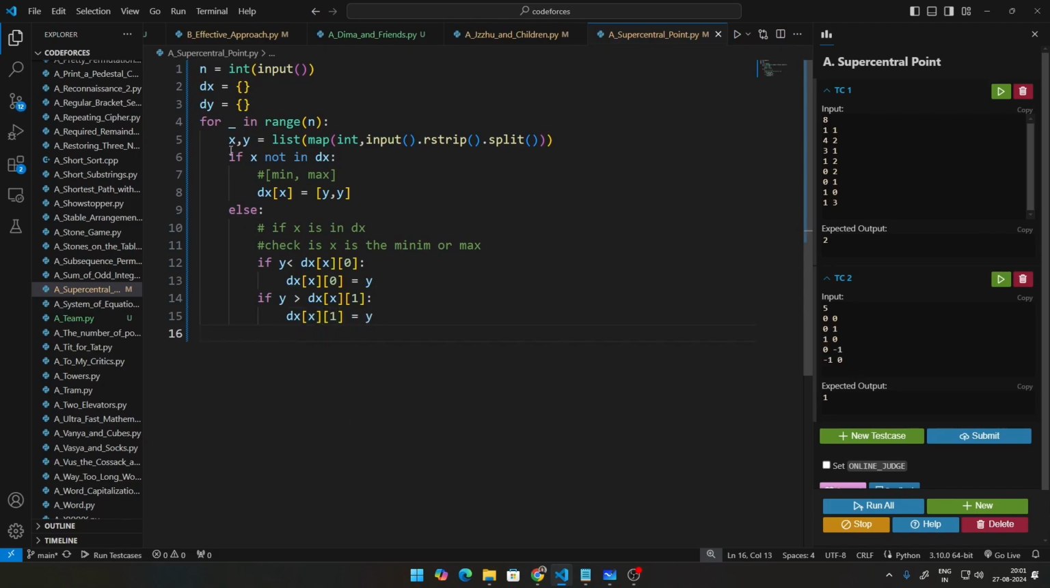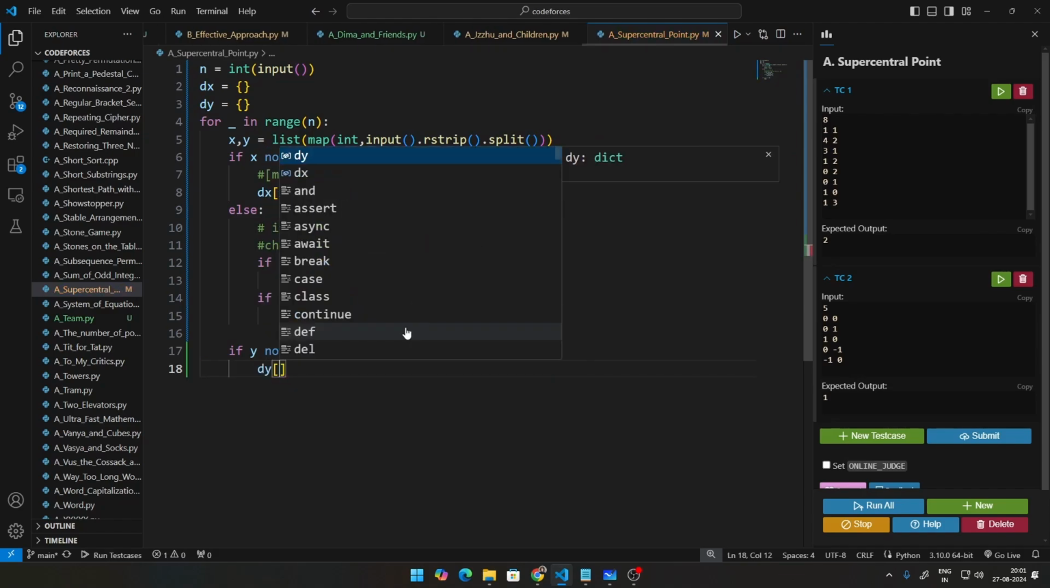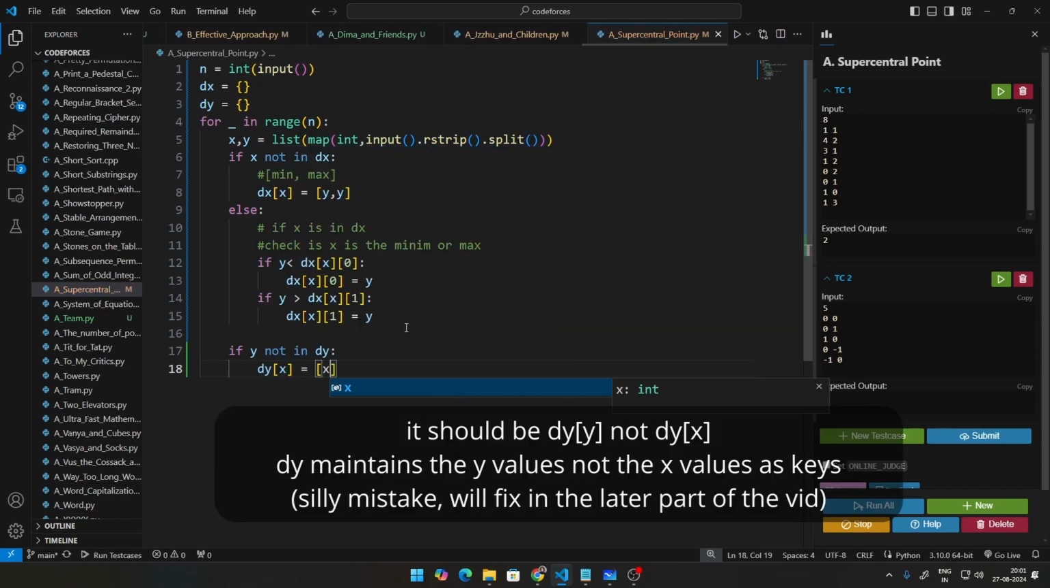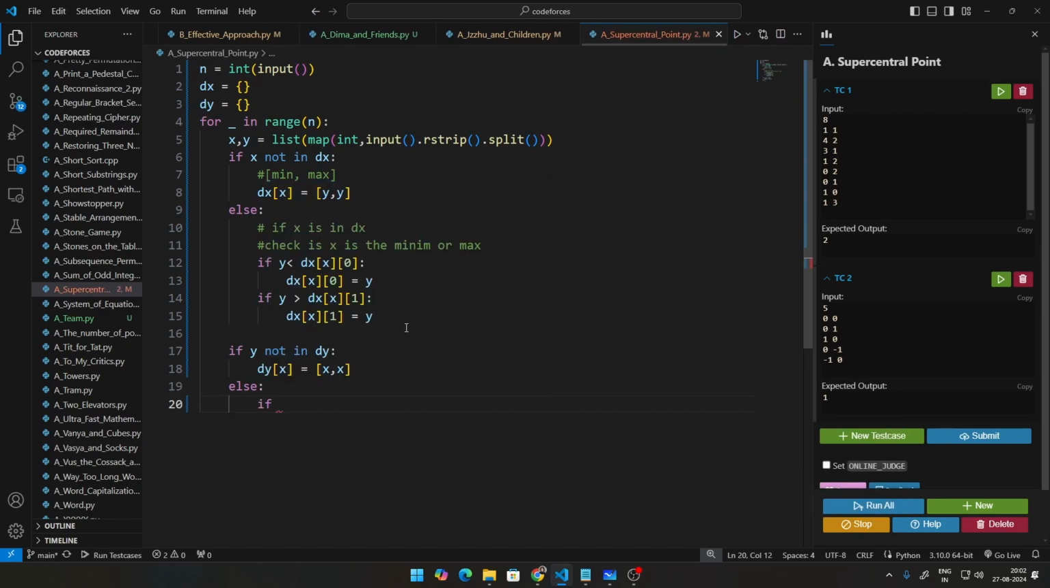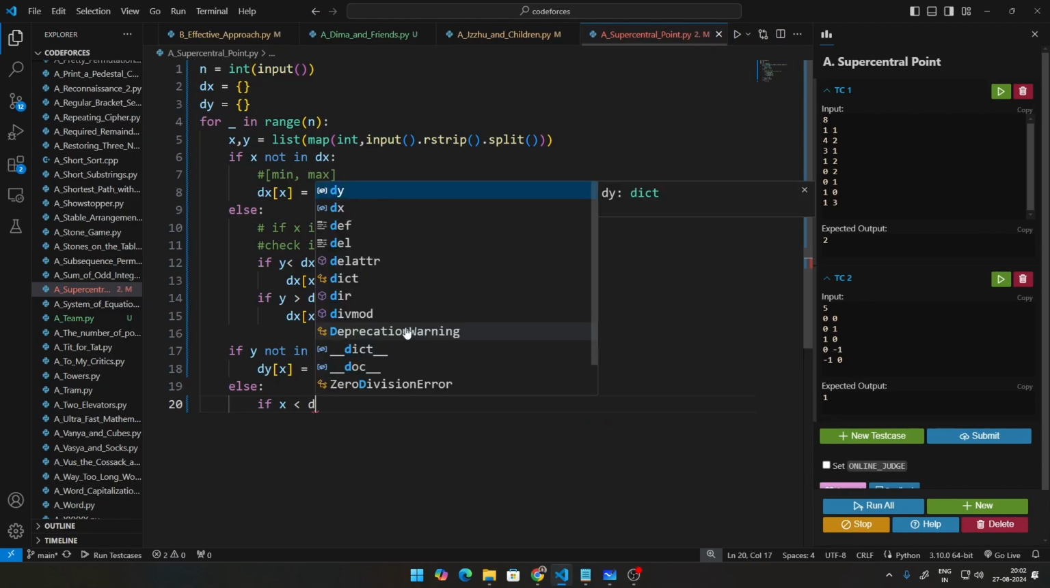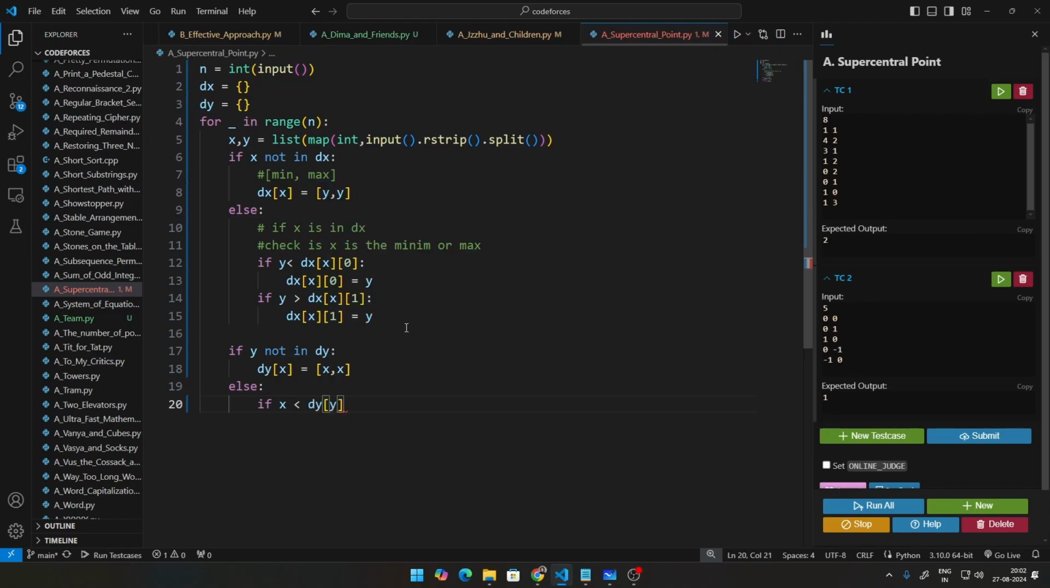Similarly, we have to do all of this for y as well. So we'll check if y not in dy, in that particular case, dy of y will be x comma x. Else, if y is there in the dictionary, we will say if that particular x is lesser than dy of y of 0, we'll set this value right here to be x, and we'll also check if x is greater than dy of y of 1, in that particular case, set dy of y of 1 to be x.